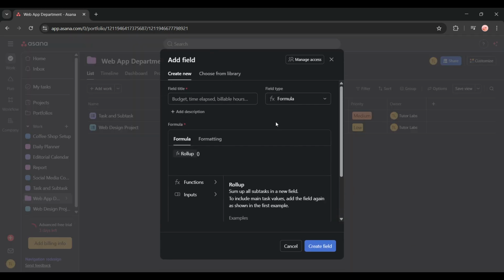This tells Asana that you want to create a Rollup custom field, which is specifically designed to pull and sum numeric values from across your projects. It's what makes automatic aggregation possible.